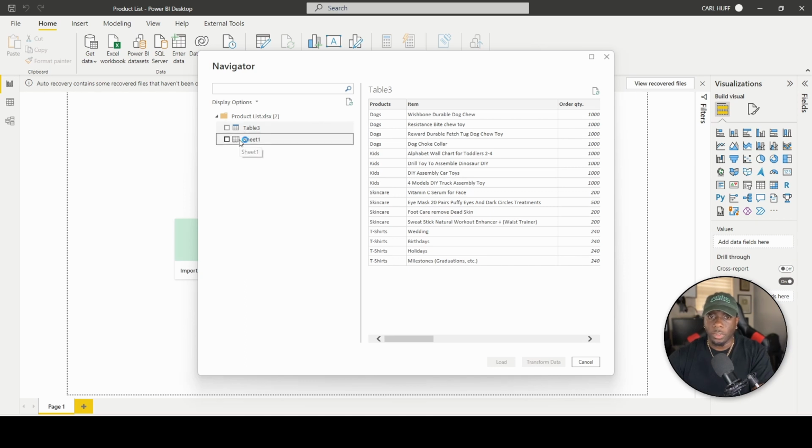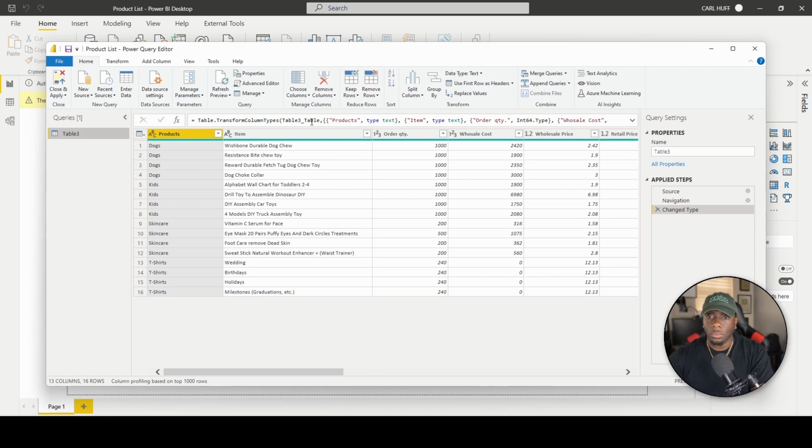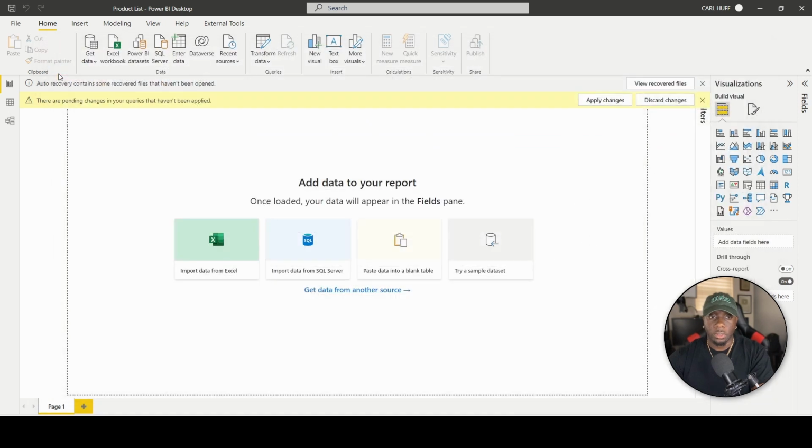It's going to let you preview it. For whatever reason it's giving you two, so you just go ahead and pick this one. You can say transform data. Now we can bring this up to make sure that all our data is good, all right, so we're good on that, so we can close and apply.